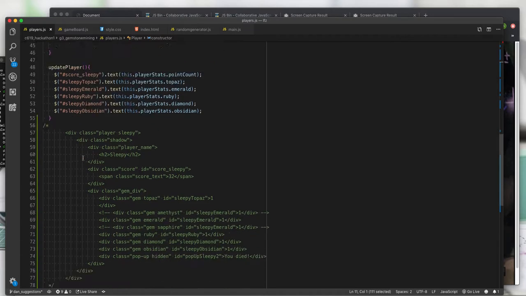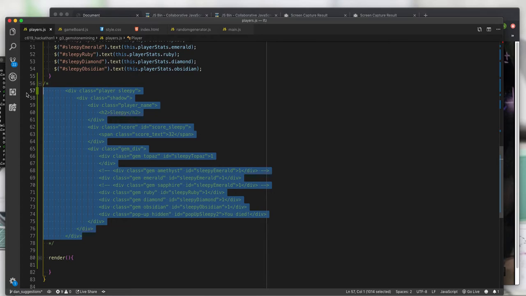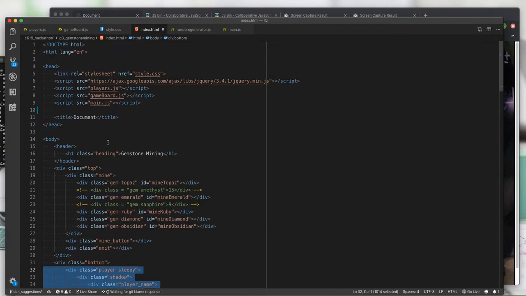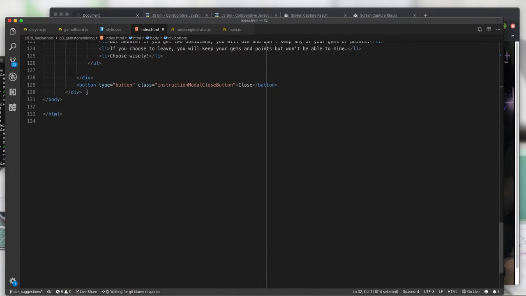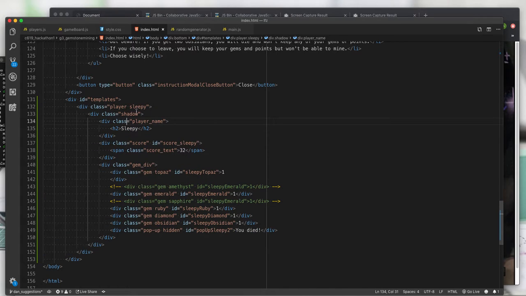So now down here, I'm going to show you a trick having to do with something called cloning. In the index, I'm going to put a div down here at the bottom, div ID templates, and inside there is this, which I will call player. I'm going to get rid of Sleepy because I don't care about that anymore. And I don't care about this ID anymore, and that, and all these IDs.